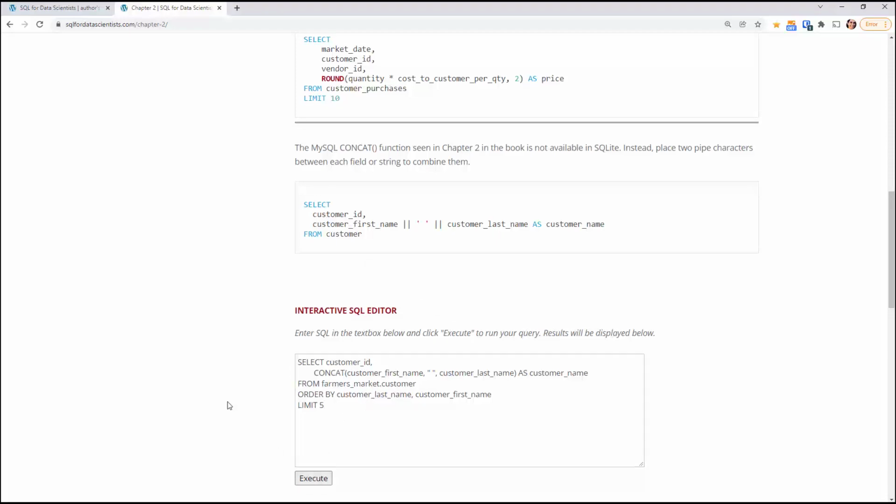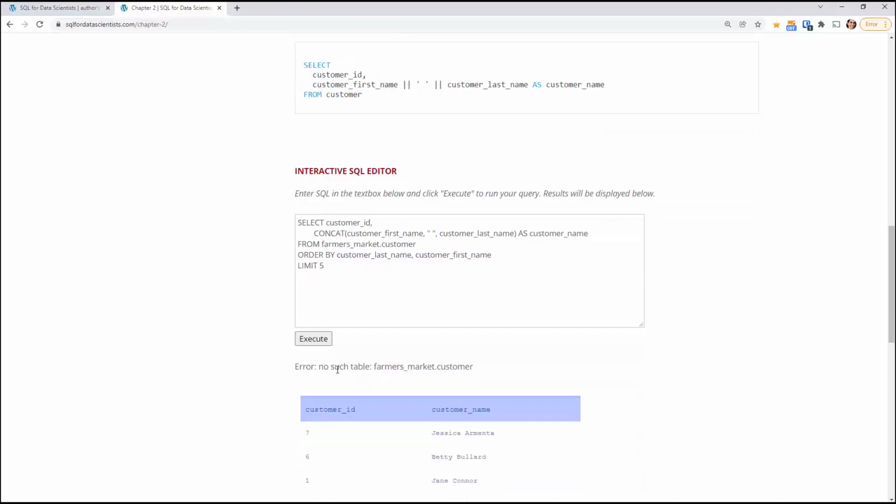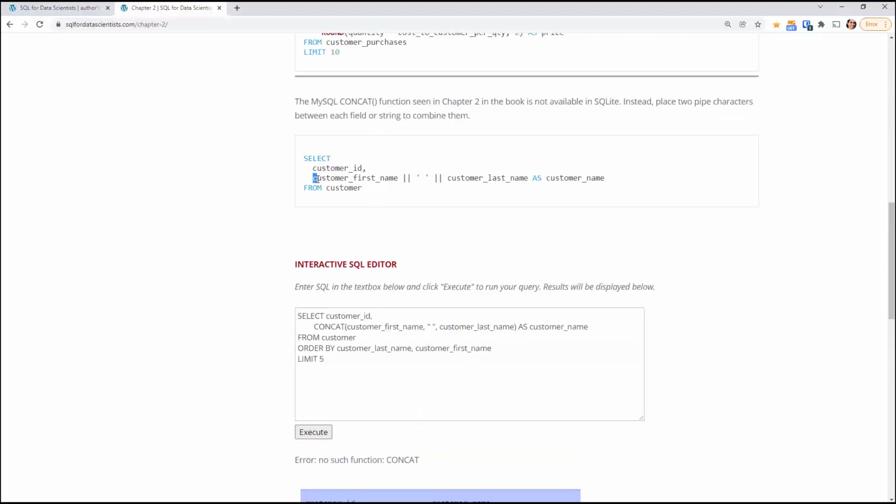So if I ran this on the website, it would first say no such table, farmersmarket.customer. That's because in SQLite, this database doesn't have a schema. So I'm first going to remove the schema name. It doesn't know what farmers market is, but there is a customer table. But now it doesn't know what the concat function is. So that's what I pasted up here, a different way of concatenating in SQLite.